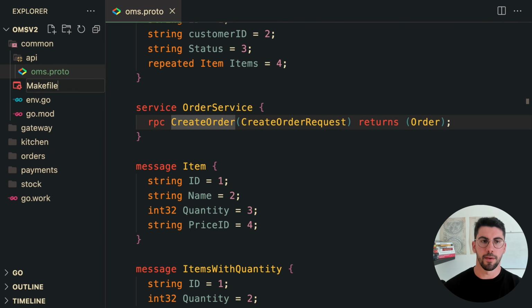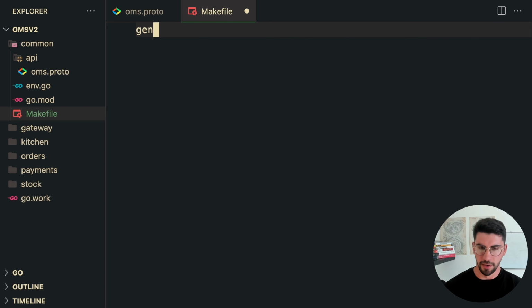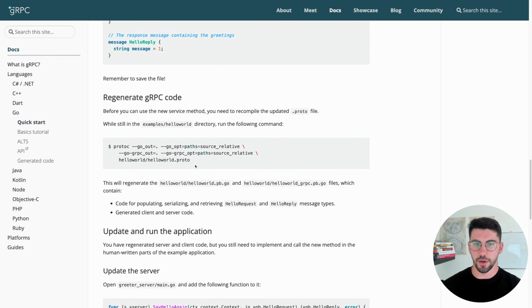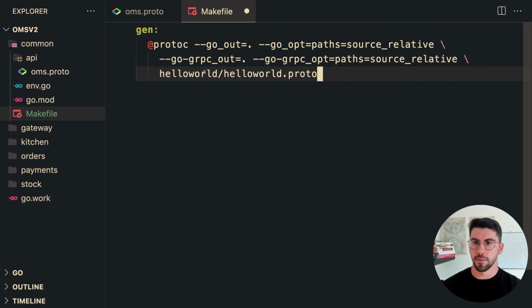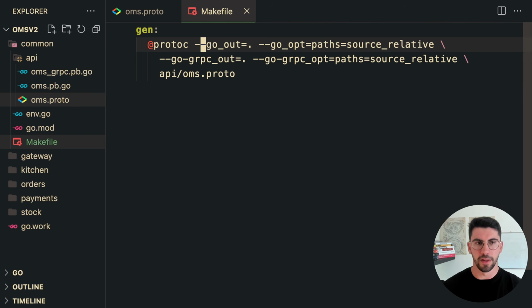What I'm going to do is that we're going to run this a couple of times. So I'm going to have this in a Makefile, so we can reuse this every time and we don't need to remember the command. So I'm going to call this gen. Then here on the documentation, we have the regenerate gRPC code. This is the command that we're going to use. So let's just copy this here. And what we need to change is here, it is on /api, and we want to target the oms.proto file. Let's try this out actually. So let's go to the commons and let's do make gen.